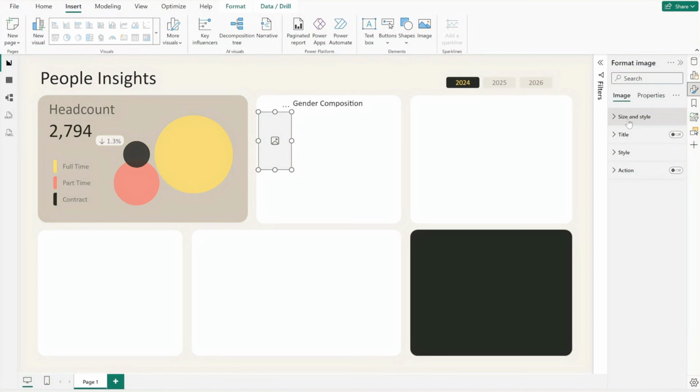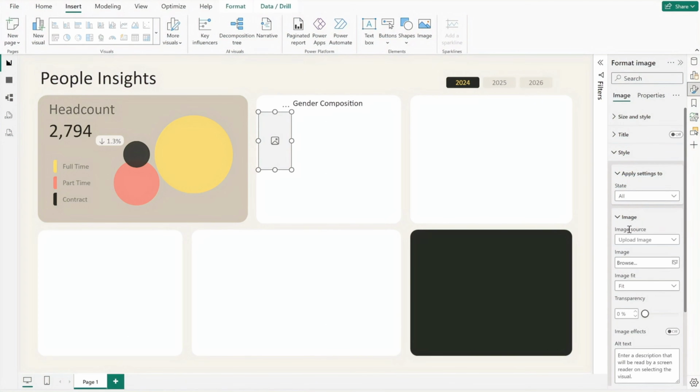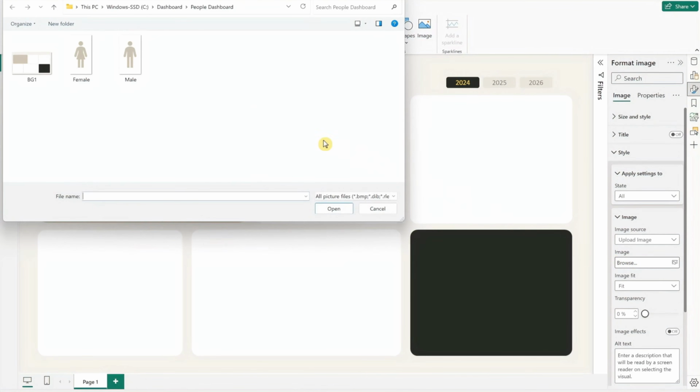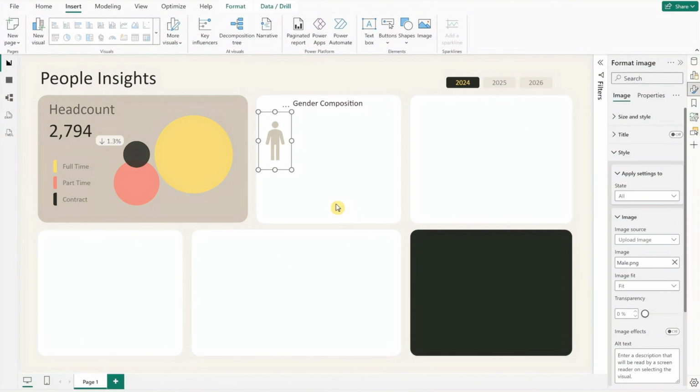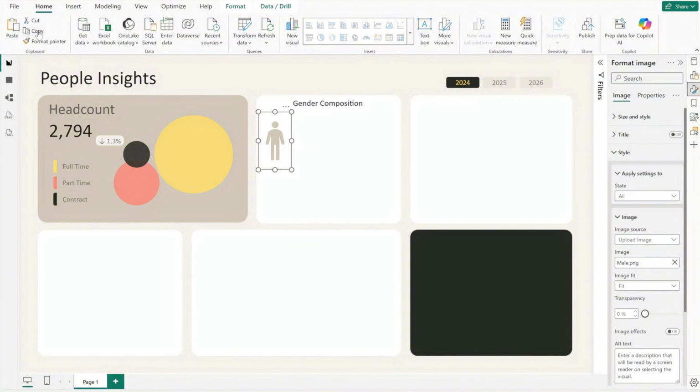To insert the male icon, expand the style options. Under Image, click Browse and select your image file. After placing the first figure, there's no need to repeat the entire process. Simply duplicate the image to save time.